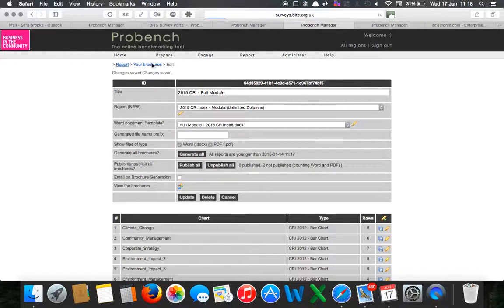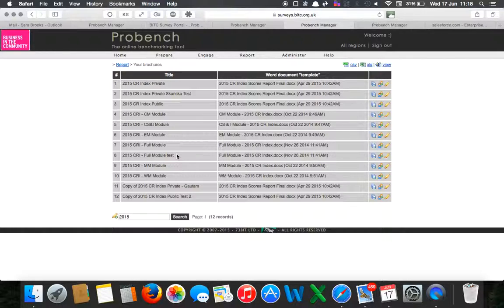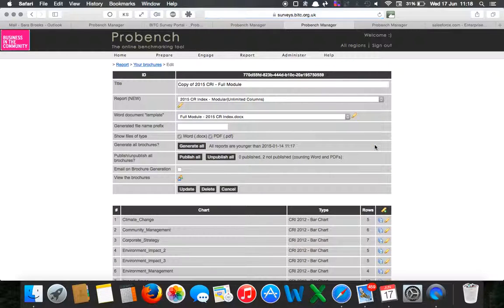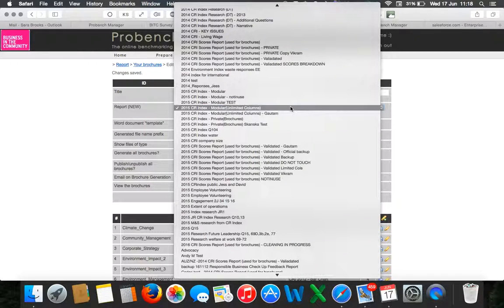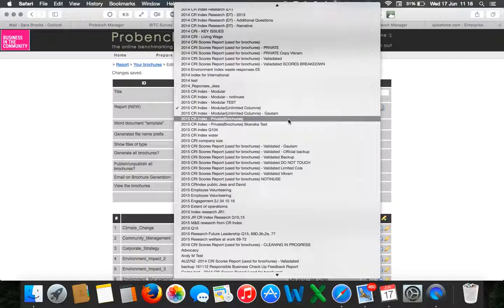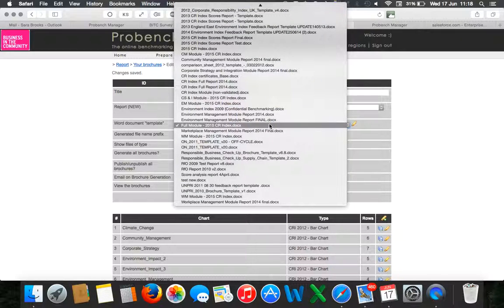So I'm going to go back to your brochures and start again, because I think what we'll need to do is create a new brochure for them rather than editing the existing one. So that's the full module there. So if we copy this brochure, then we're not overwriting the existing one. So I'm going to change this to full module report and update. I'm going to change the report to the one we use for the private brochures, and the word template to the one we use for the CR Index private participants.